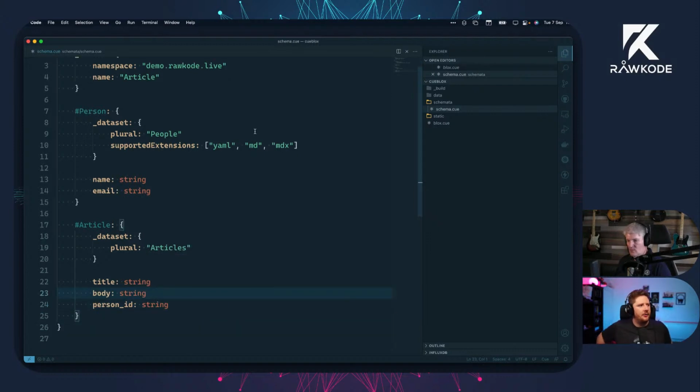So CueBlox has a little bit of magic logic. There's nicer ways to do this, but I think we'll start off with the magic. Anything with an underscore ID will automatically be inferred as a relationship to the person type, and we can use the referential integrity on that data to validate that it is correct.